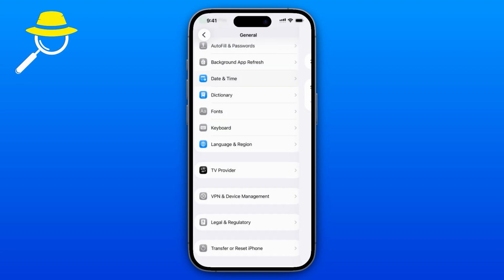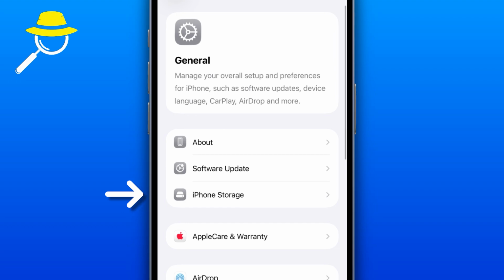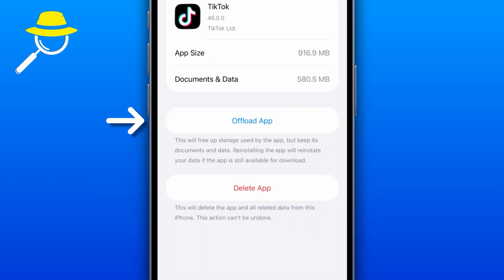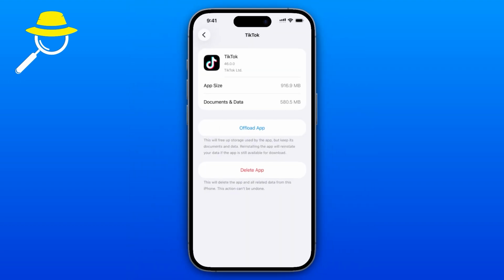If the error still appears, go to Settings, General, iPhone Storage, and select TikTok. Tap Offload App to remove the app without deleting your account data.